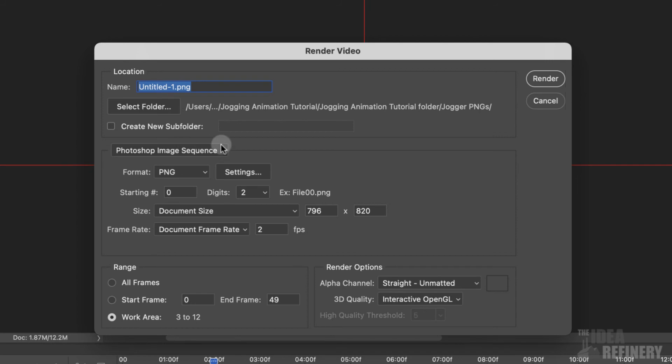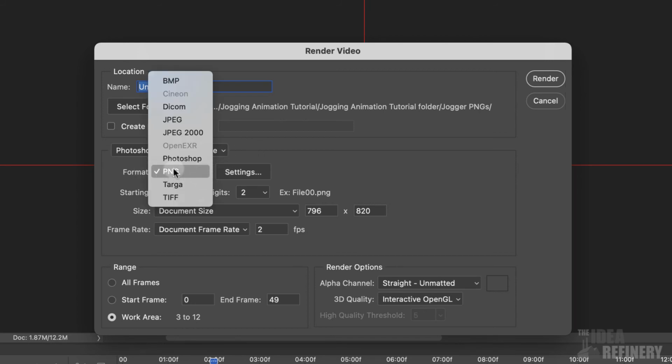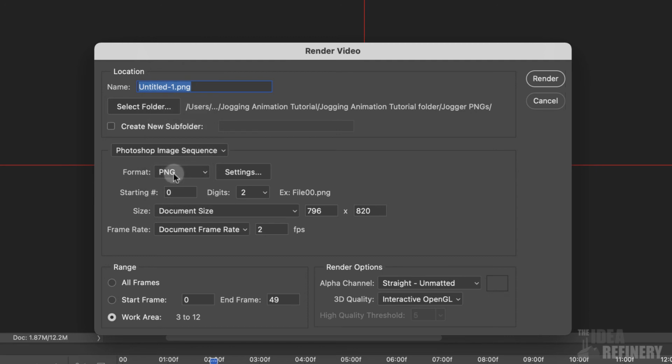One of them is the format. Make sure that you choose PNG. What we want to be able to do is export the transparency of the background, which is what PNG is built for. I'm not going to worry too much about the other settings here. I do want to draw your attention to the range that is going to be exported. You can see it's set to work area, which is exactly what we want, and to the number of frames that we want to export.